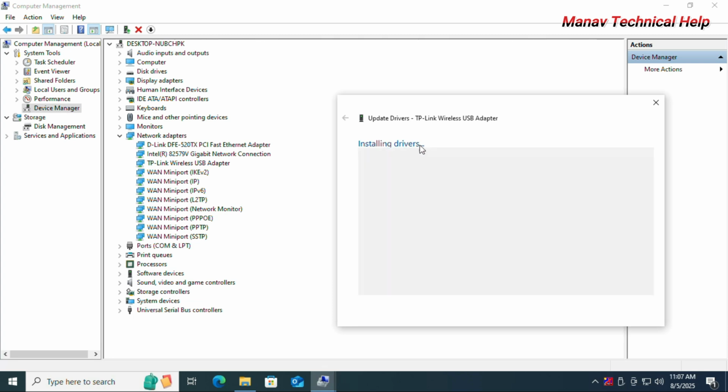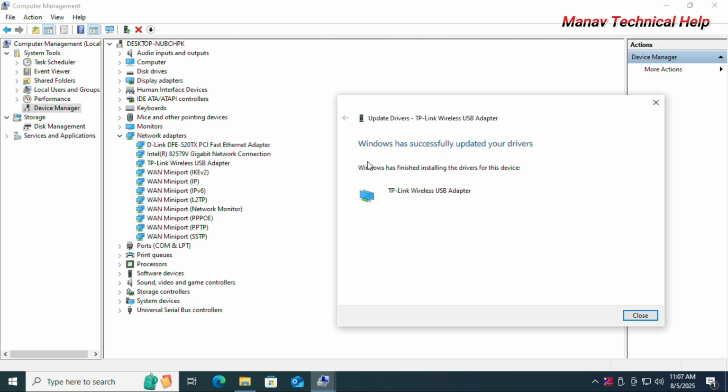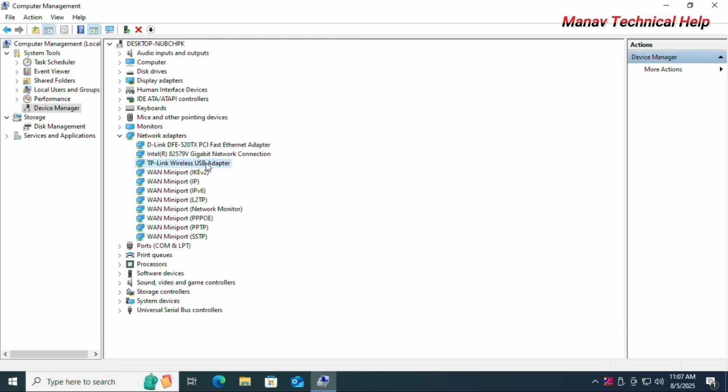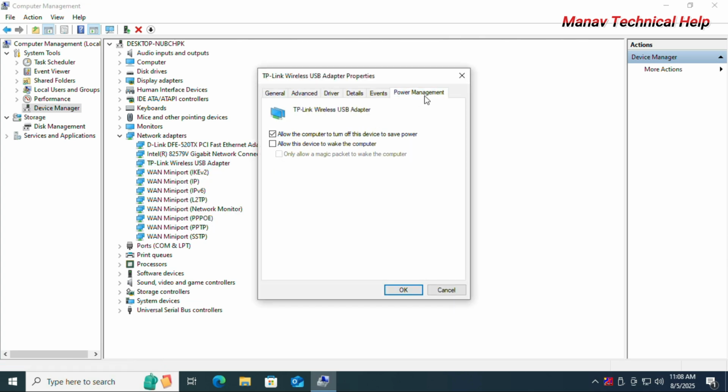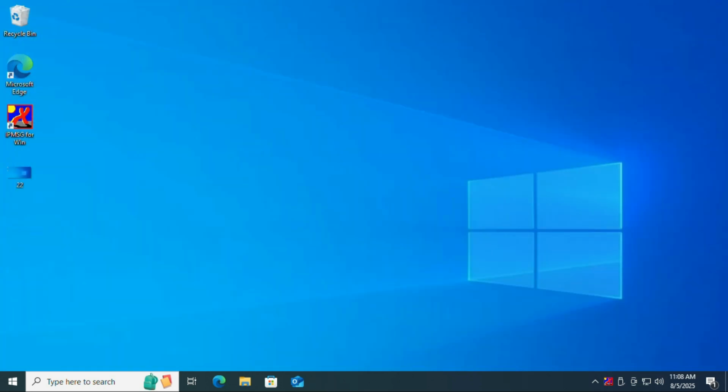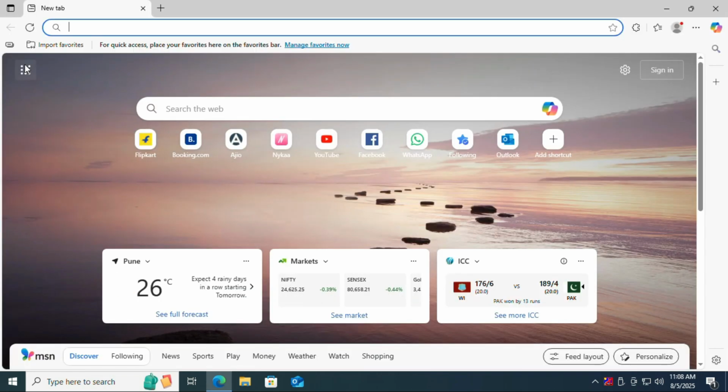So guys, your Wi-Fi adapter gets updated here. Close it, then right-click on it again and click Properties. After that, click the Power Management option, uncheck this option, and click the OK button. Close this window. After that, launch any browser and check whether your internet is working or not.